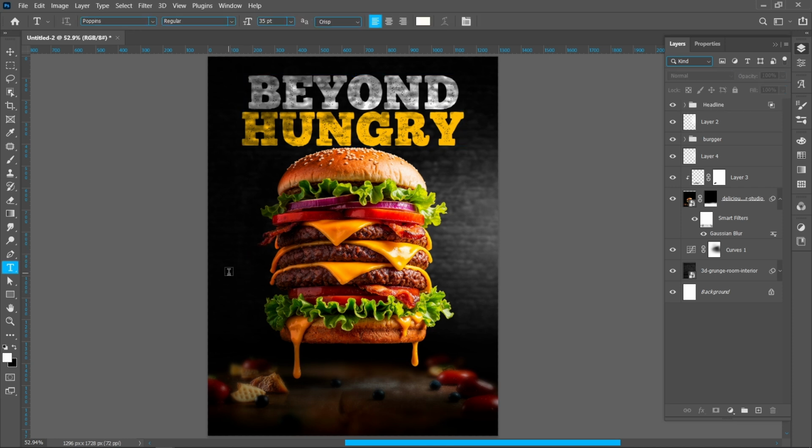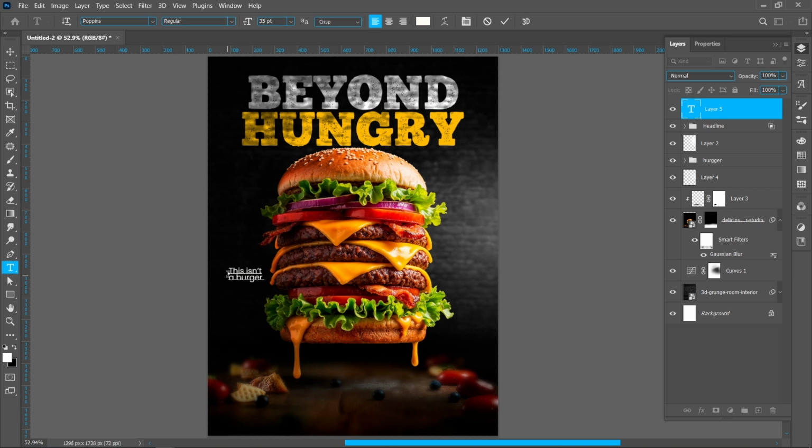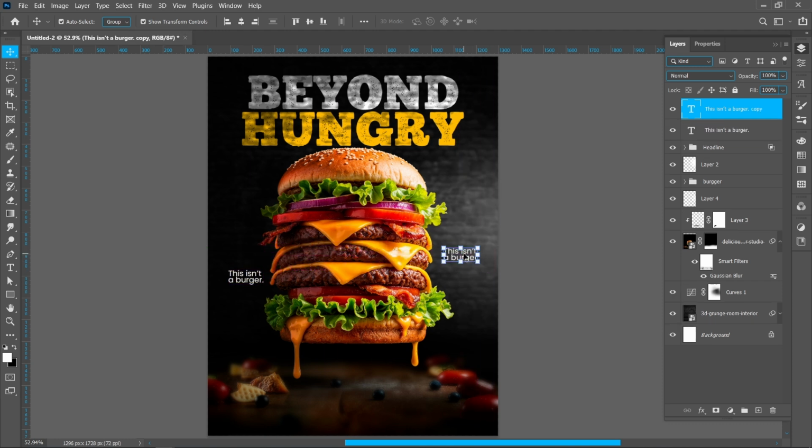Select Horizontal Type tool and write text here. I'm using Poppins Regular font. Hold down Alt and drag to create duplicate. Double-click and write the text. Make sure this text is left aligned.